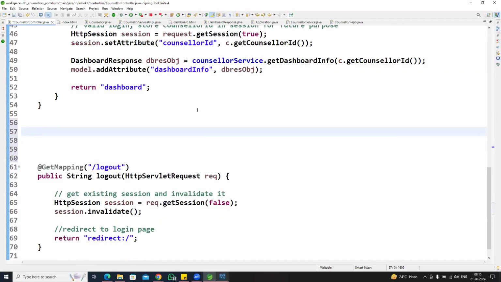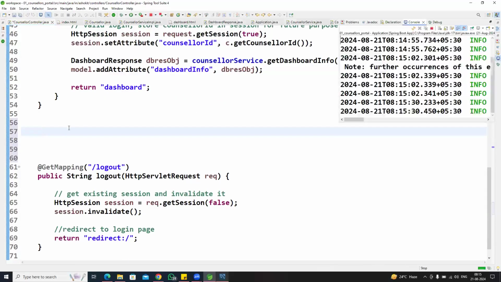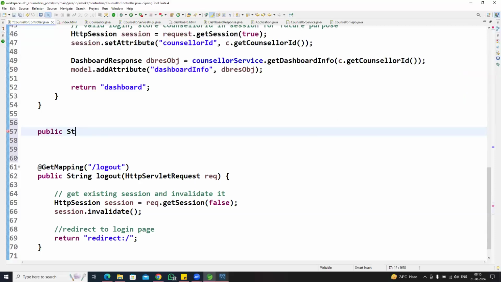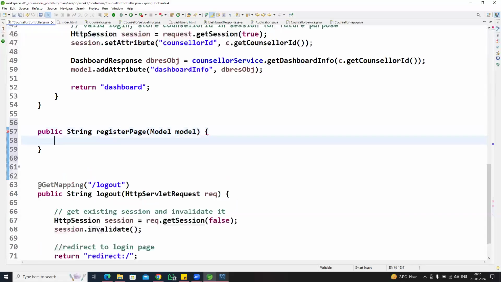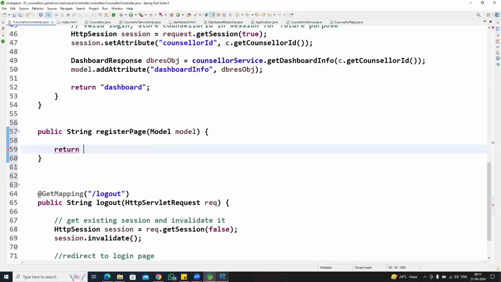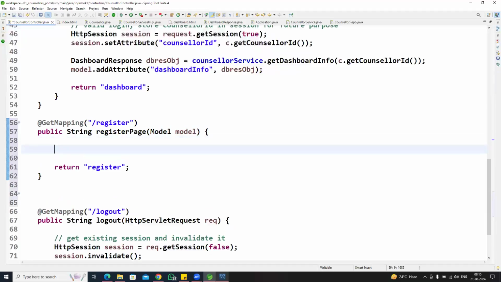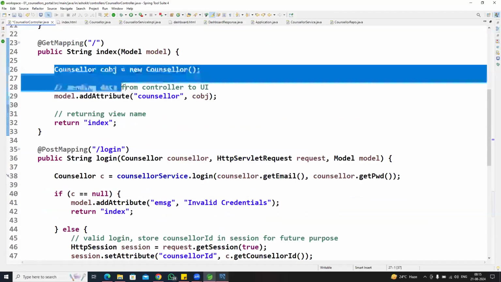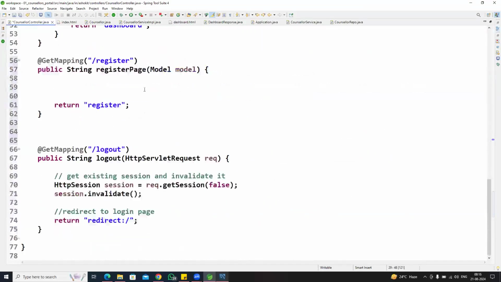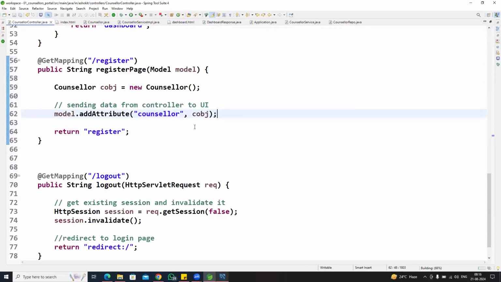Okay. So here we are going to stop the server and let me do this. Public string registerPage. I'm going to take a model object as a parameter, then return register. Let us map it to the GET request because just the form should be displayed. An empty form should be displayed here. So we need to send the binding object. In the same way as we send the binding object to the login page, we need to send the binding object for the registration page also.